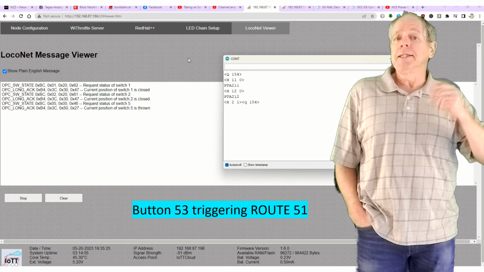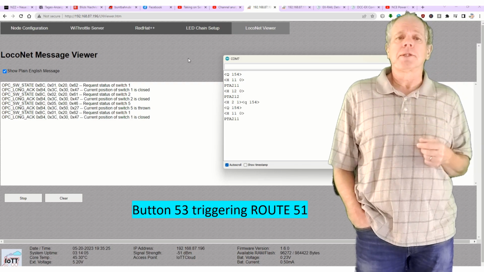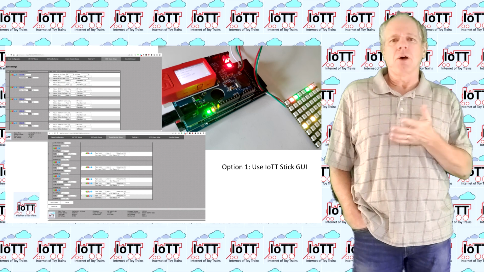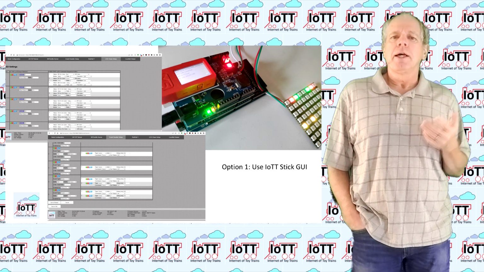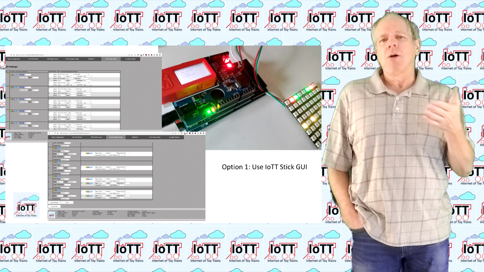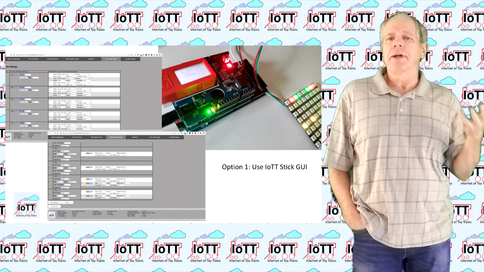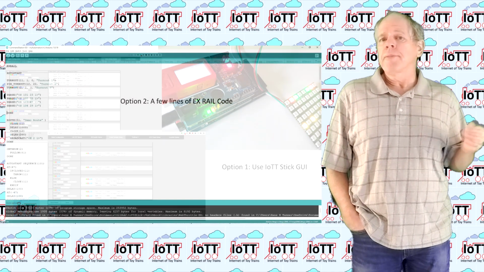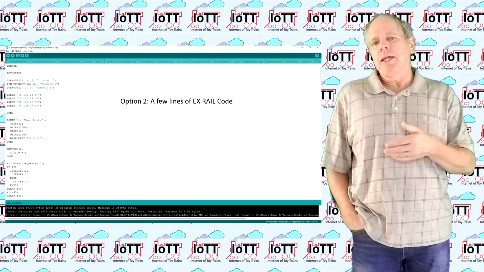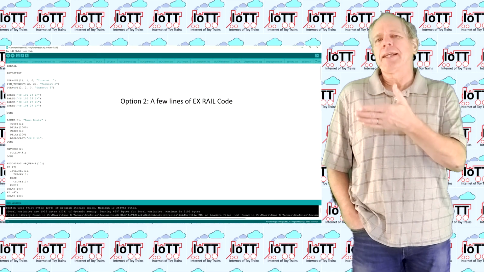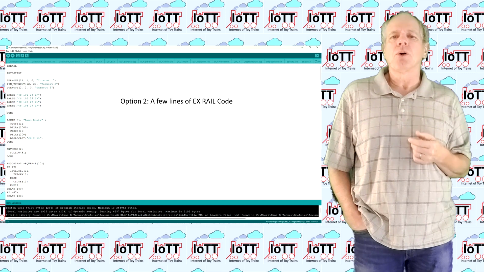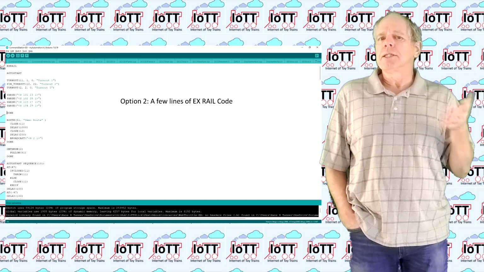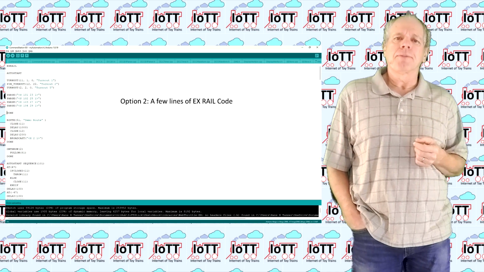Yes, it's that easy and you have the choice. You can implement a CTC panel without even touching the DCC EX code, simply by setting everything up on the IoTT Stick configuration pages as shown in the last video. Or you can dig a little deeper and put some functionality directly into the DCC EX code and have it executed there without the other systems even knowing about.